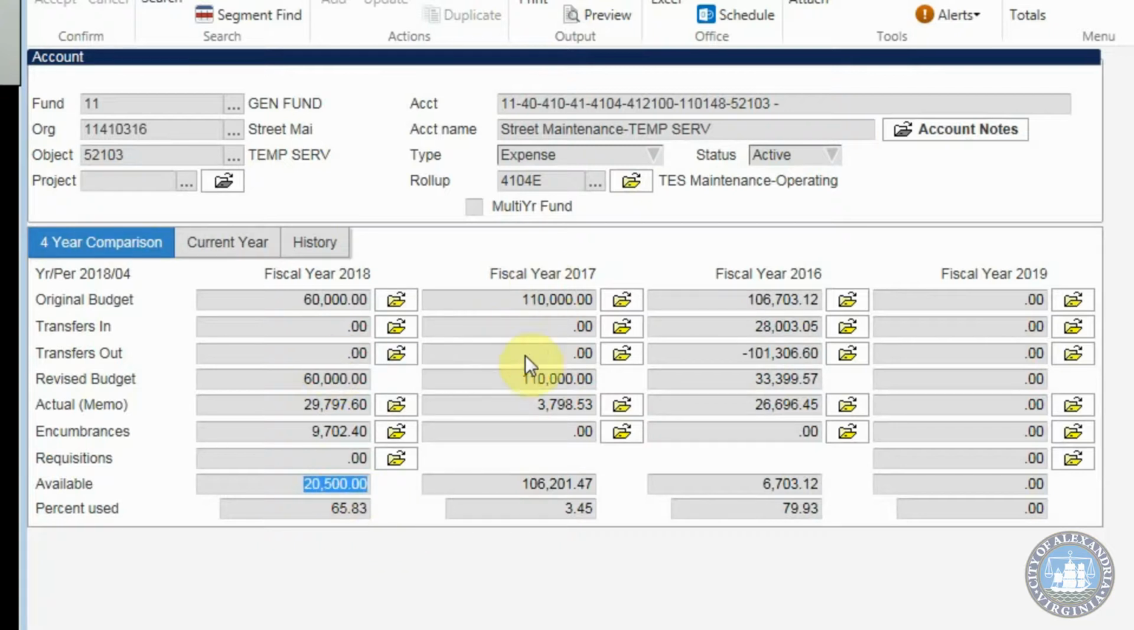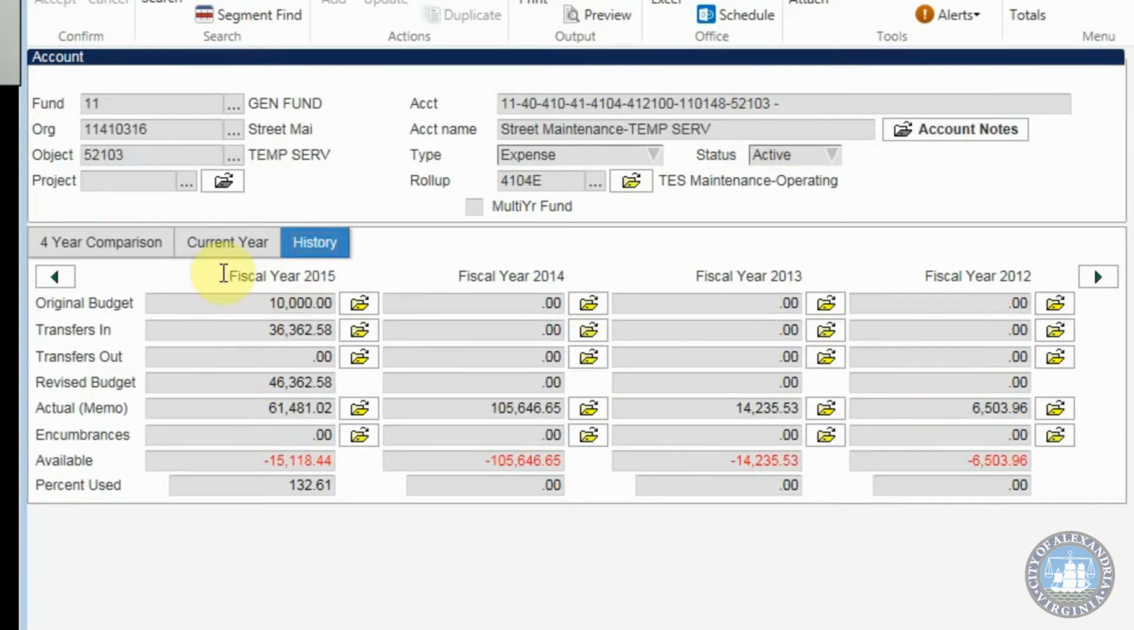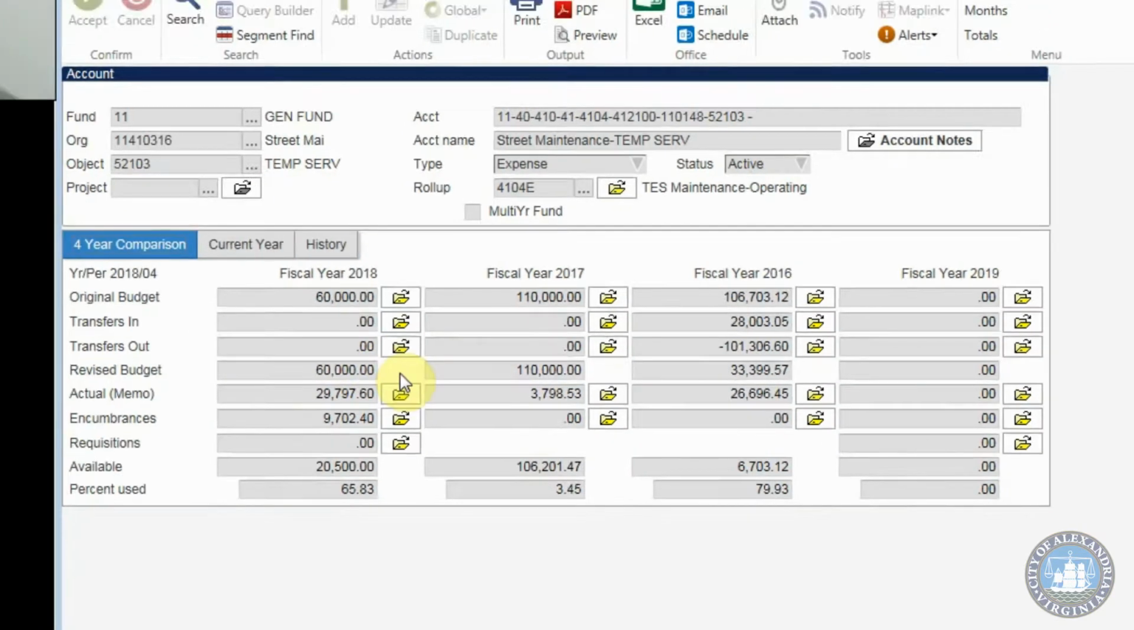Now let's look at what's going on in these other fiscal years. So in fiscal year 16, you'll see we had some ins and outs. That means that a budget transfer came into this line, and a different budget transfer left. The revised budget ended up here at $33,000. The actual was here. And that's what's going on there. And as you can see in the history going back, similarly, you can figure all this information out.